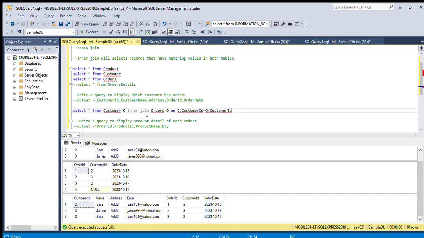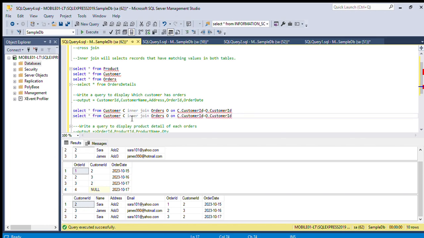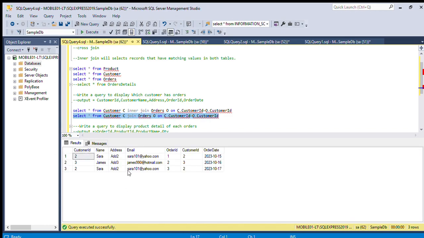The same thing we can do with a normal join. We don't need to use the inner keyword. Here we can use just join, and that is also an inner join. So it is the same output.